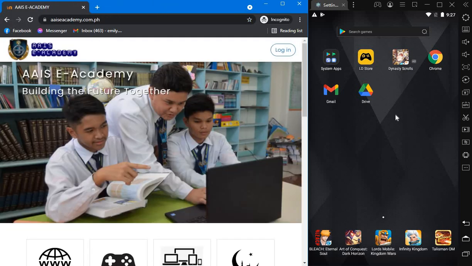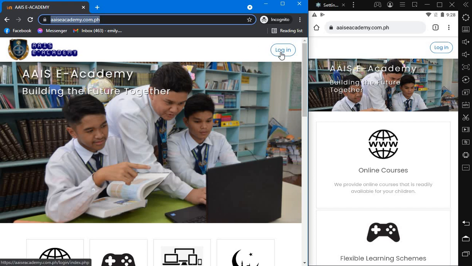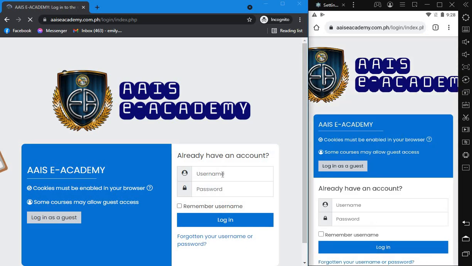And let's proceed to our LMS. Okay? So I will open a browser here on our cell phones and also for our browsers. So the first thing that you need to do is just simply go to your browser and type in the aaiseacademy.com.ph. Once you have done that, just hit enter and you will be redirected to our homepage, which is this one. In the homepage, both on the browser and the cell phones, you will find on the upper right corner the login button. Just click the login button for both. Click login. And of course, enter your credentials.